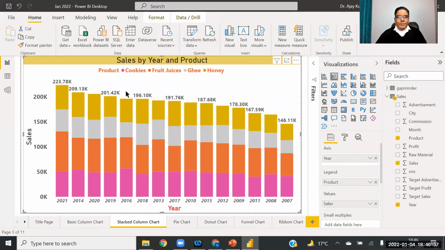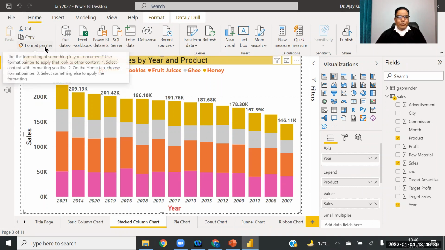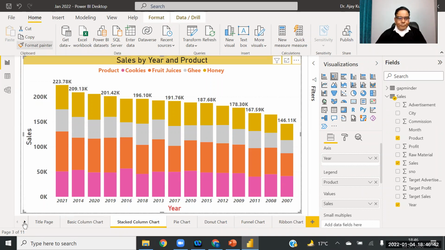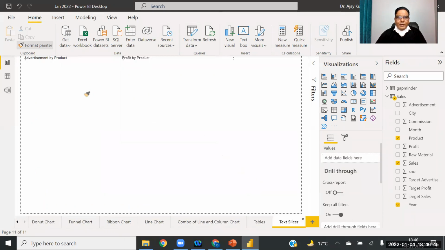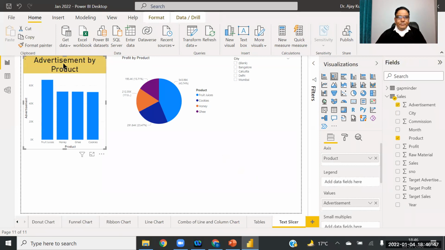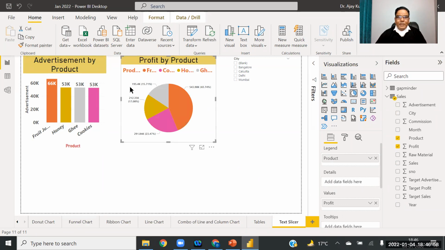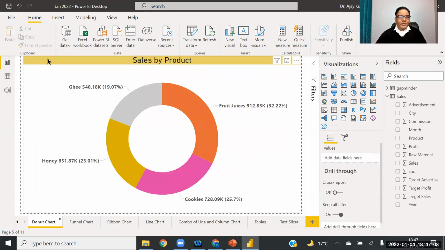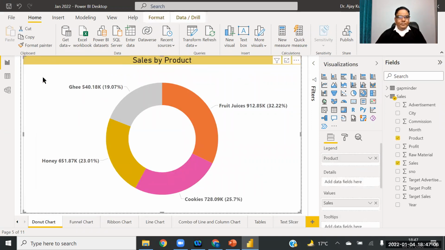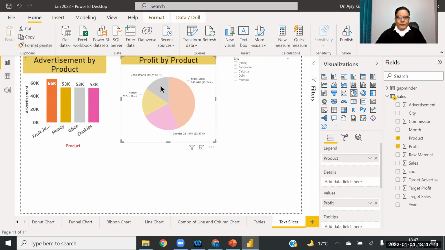format of the previous chart, click on the format painter, and we just touch this. Automatically it changes, it takes all the formatting. So I click on this, again I'm clicking on this. So rather I can take the donut chart format for the pie chart. Now it is converted into a pie chart.